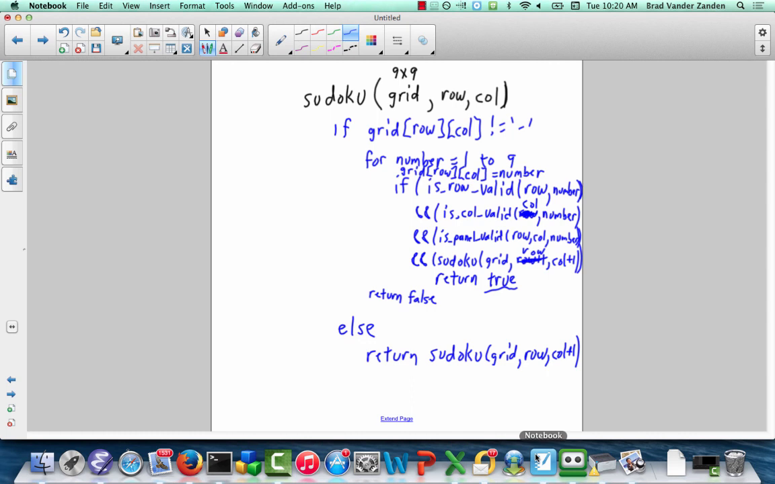Okay, so basically we're just filling in the next unknown cell with a number from 1 to 9, and if it satisfies the 3 conditions, then we're tentatively saying, okay, that number will go in that cell, and then we'll solve the rest of the puzzle.